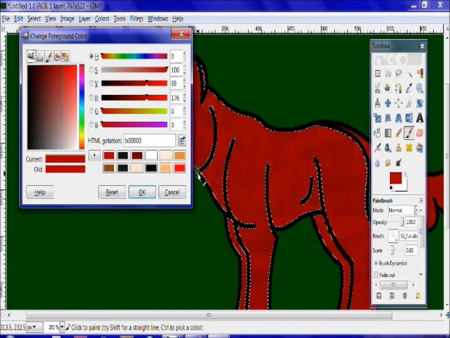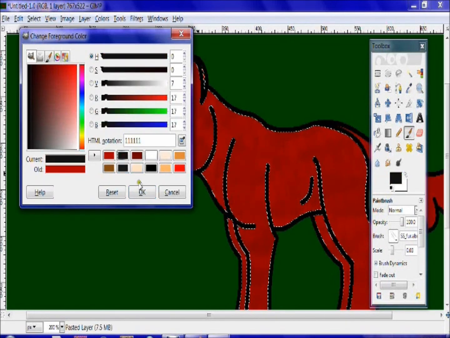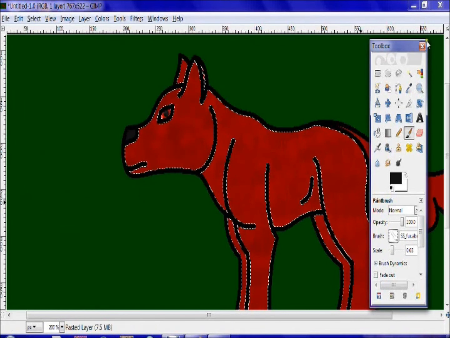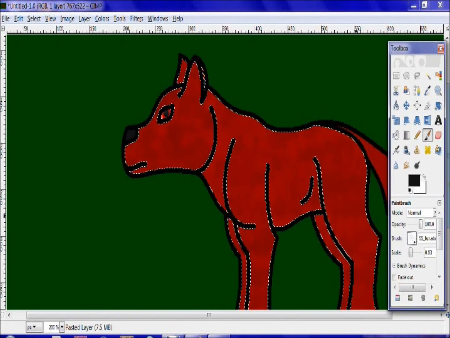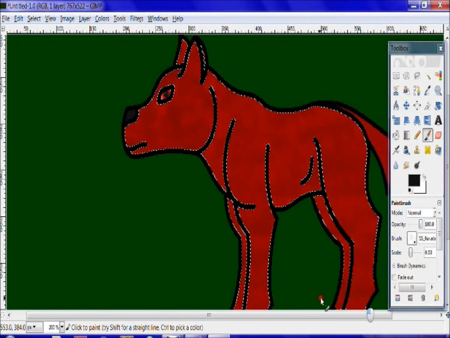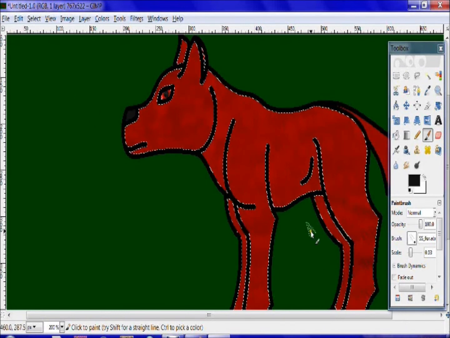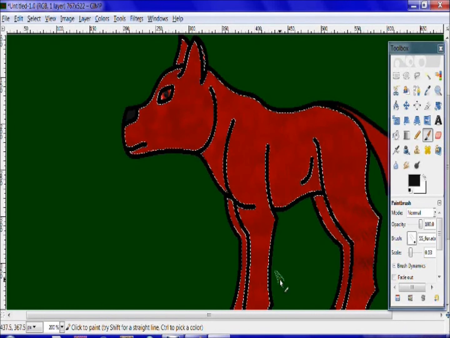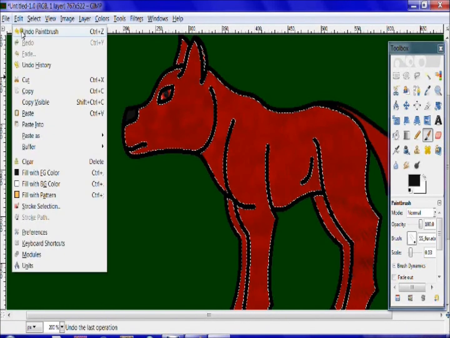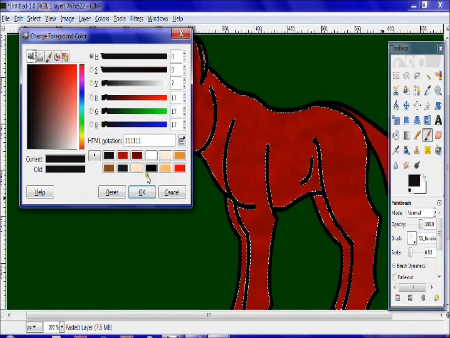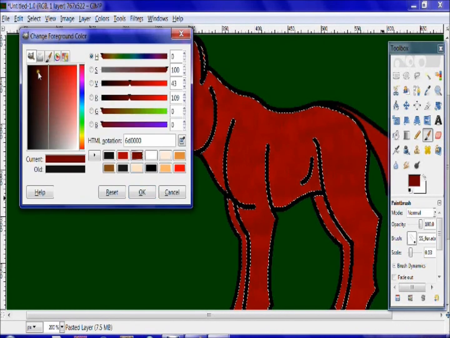What the heck was that? I was making her tail go like this. How does that look? Look like him. Let's make it really dark red, actually.